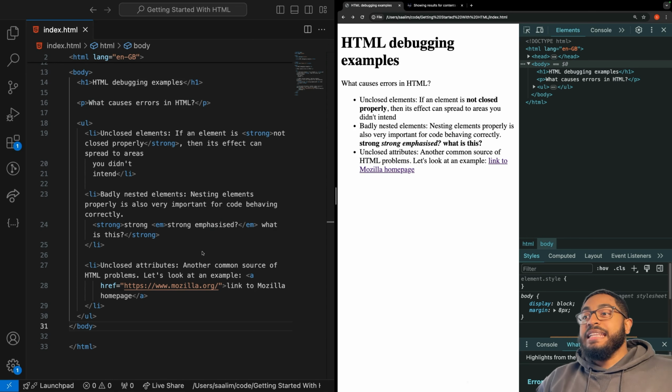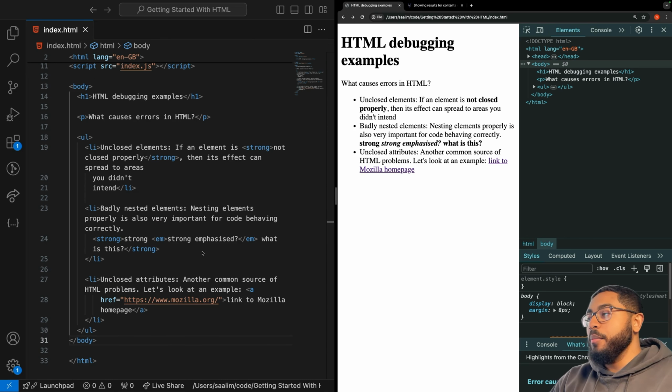Now alright guys, that's the lot on debugging HTML. Now remember, this isn't everything. We've just covered the most important bits and the issues that you'll see quite a lot.